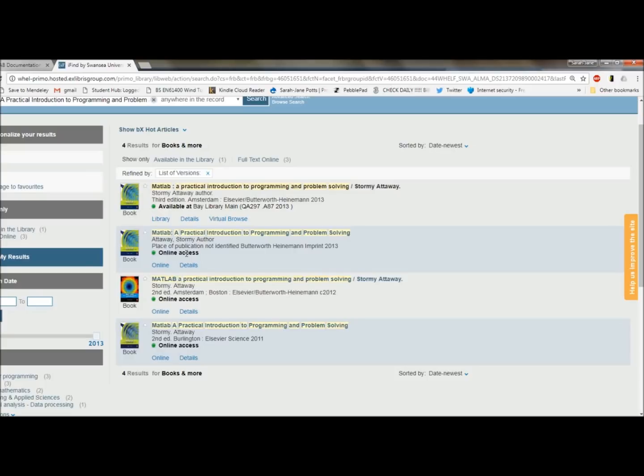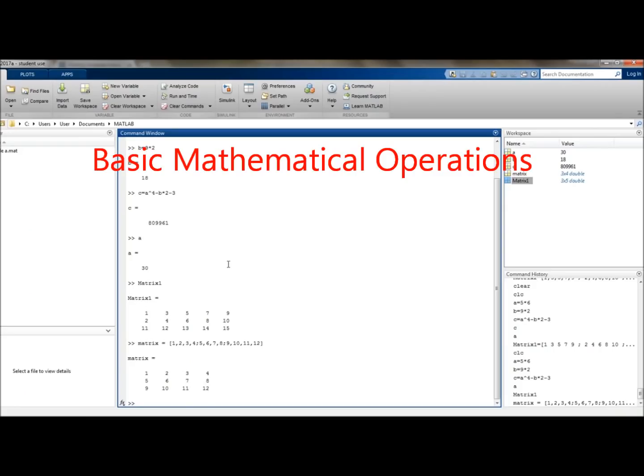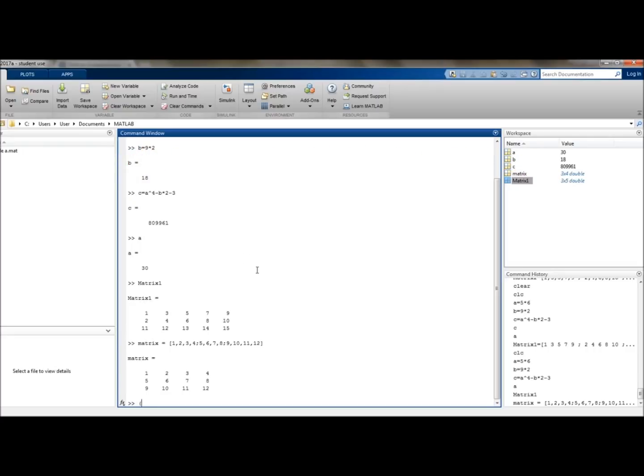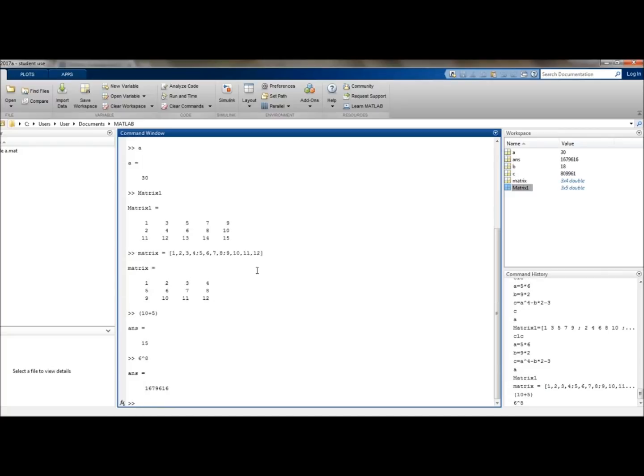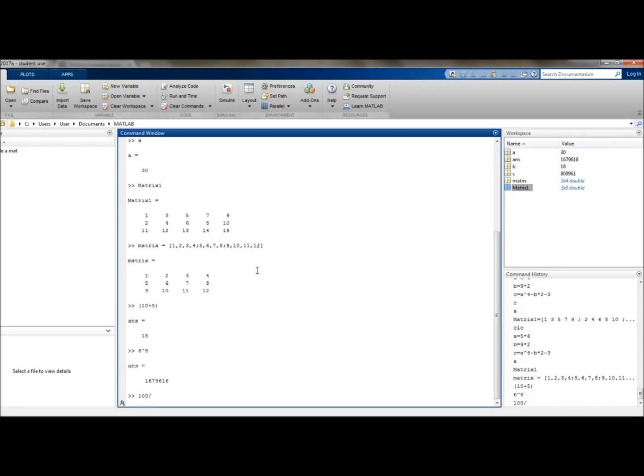Now, for getting started, it is best to become familiar with the basic mathematical operations, such as brackets. So, I'll give you a few basic examples. Orders, so 6 to the 8. Divisions, so 100 divided by 3.